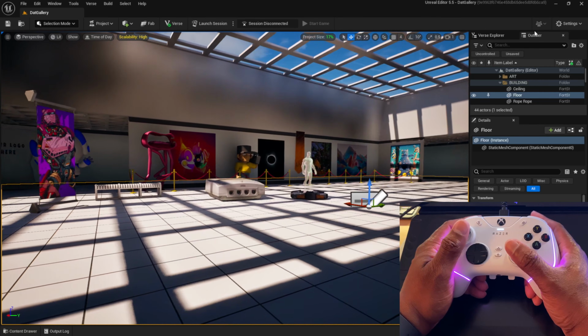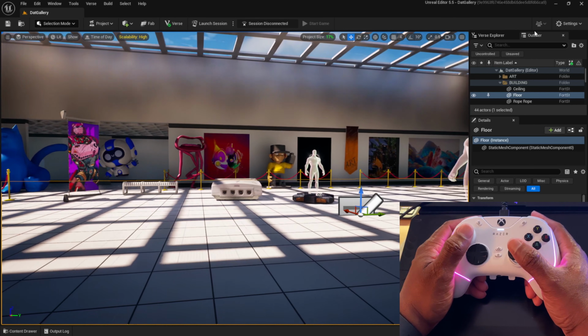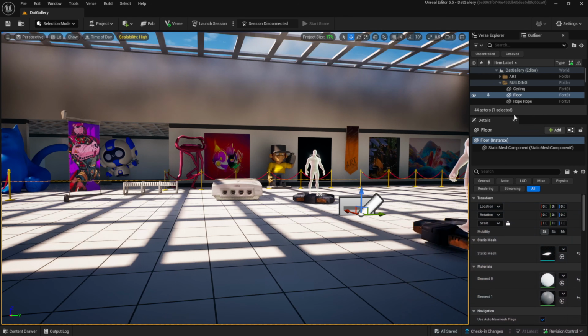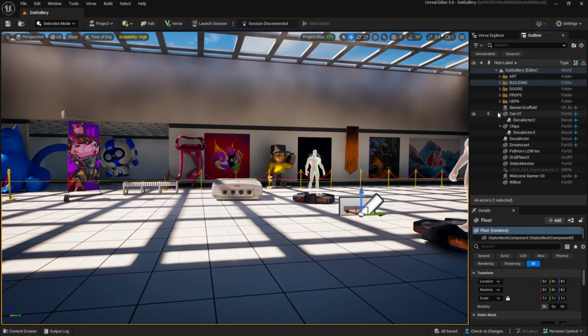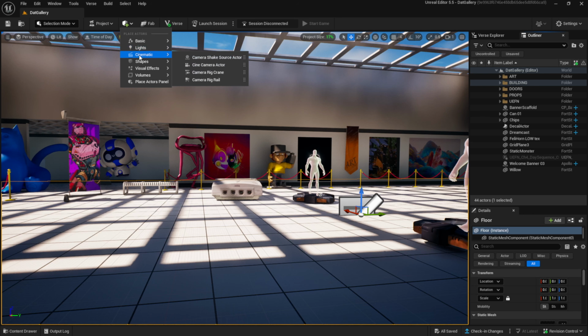So now the next step from here is let's actually connect this to a camera so that we can record it. So in order to do that, I'm going to come over here on my outliner, just move these up so we can see it a little bit better. So what I'm going to do right here, where we have this cube that says quickly add the project, I'm going to left click on this, and then I'm going to come down here to cinematic, and I'm just going to add a cine camera actor.